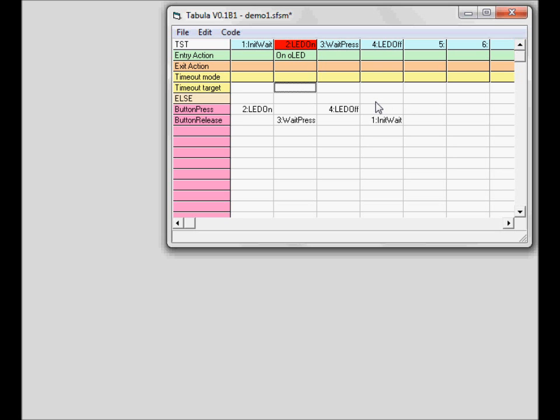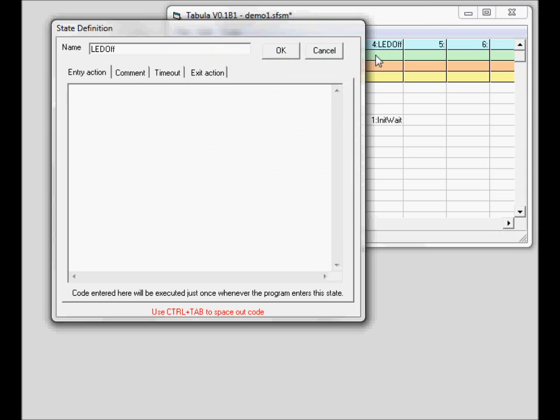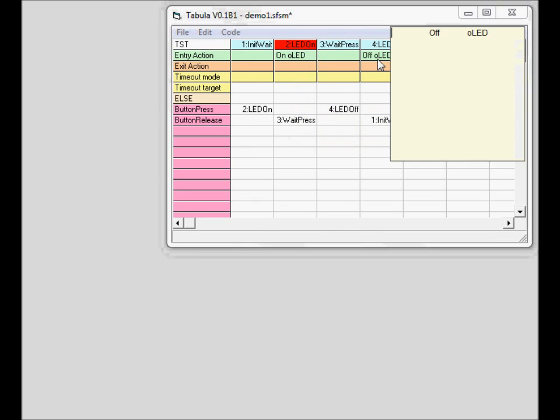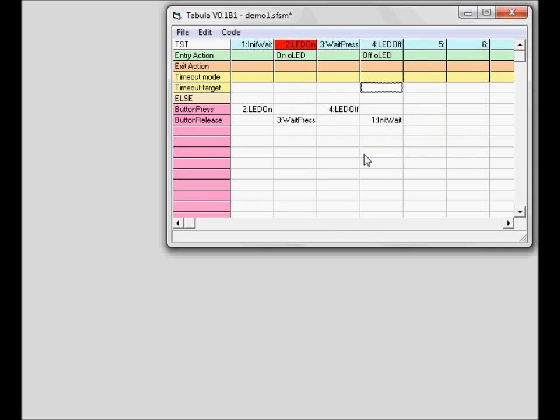Now for the next state, the fourth state, here I need to do exactly the opposite. I need to turn the LED off. So off, I'll put that space in that I just learnt about, output LED. Okay, and now we have that there. Now we have entered our code.